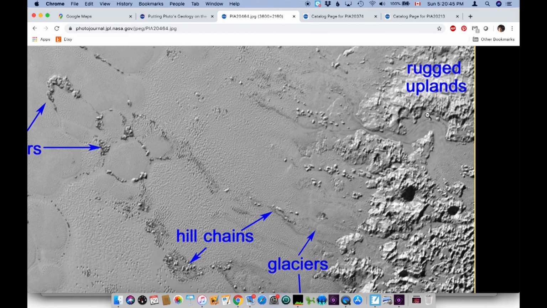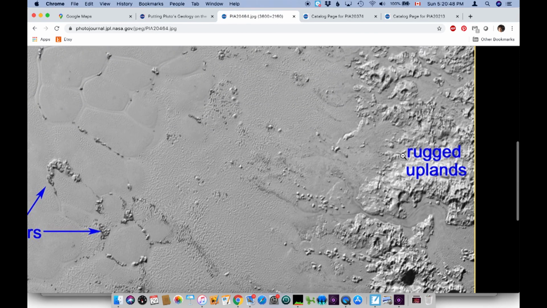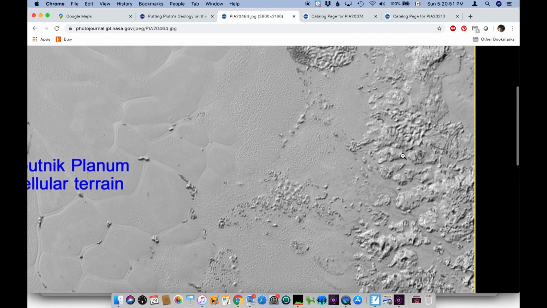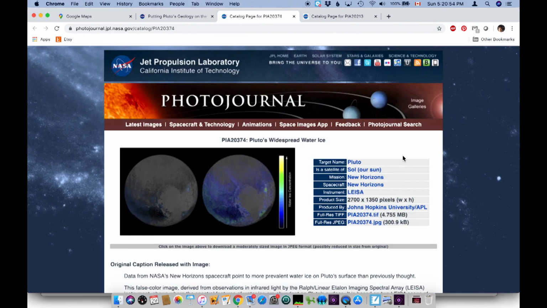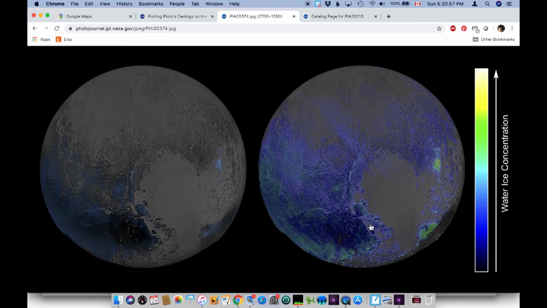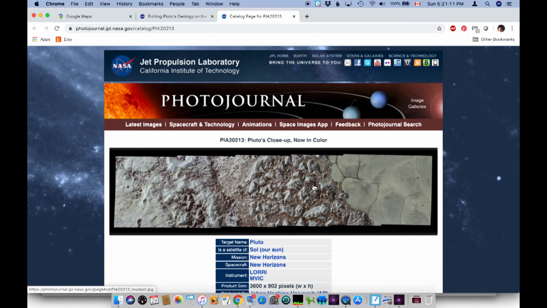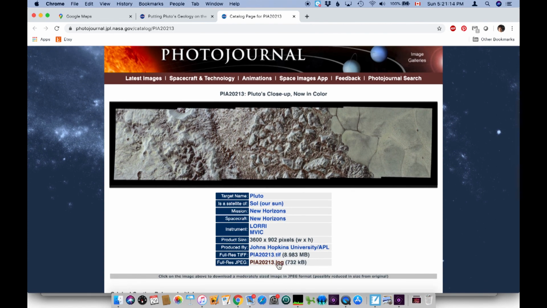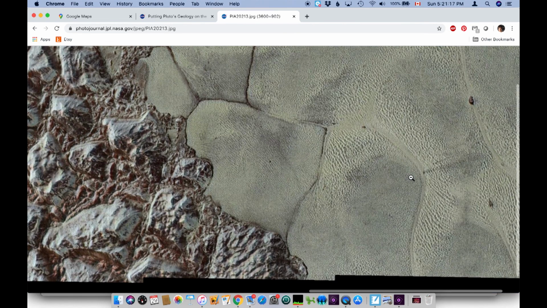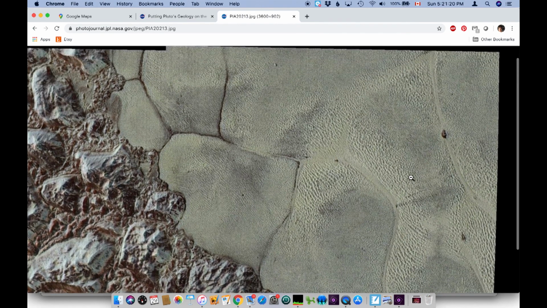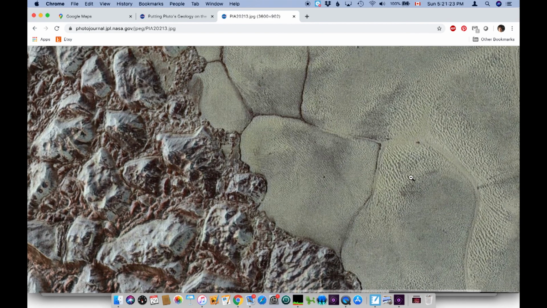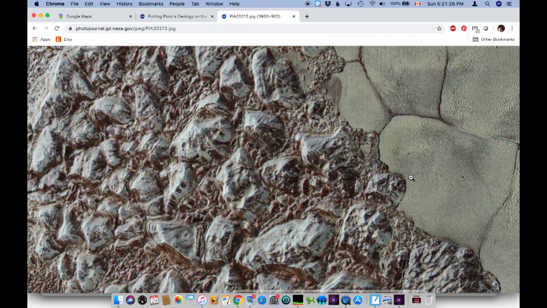Not far from this region are a whole bunch of rugged uplands. So we have a lot of different geology happening on one little dwarf planet that we only learned about very recently. The other interesting feature of Pluto is that it has a lot of water ice as well. Here's an image that shows you the water ice concentration on various parts of Pluto. One of the interesting things you can notice is it tends to be concentrated in the older regions, almost the mountainous regions. Why that is, nobody's really sure yet.